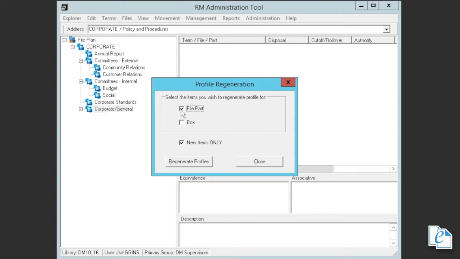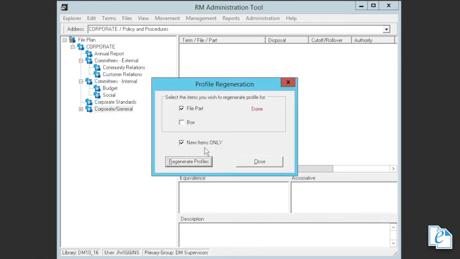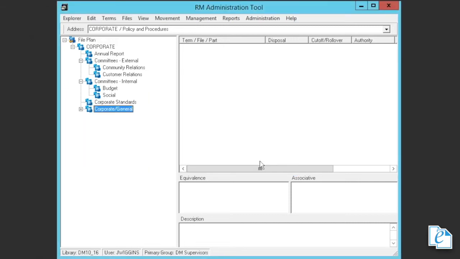Select New Items Only to restrict regeneration to creating profile table entries for items not already there. Finally, click Regenerate Profiles to begin. When it completes, click Close. Keep in mind that in a library with a large number of file parts and boxes, profile regeneration requires significant time and resources.